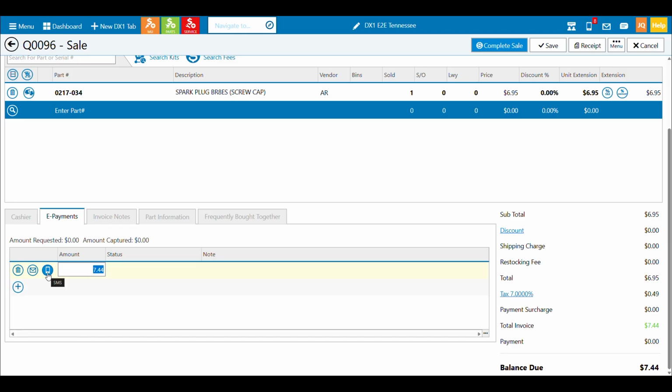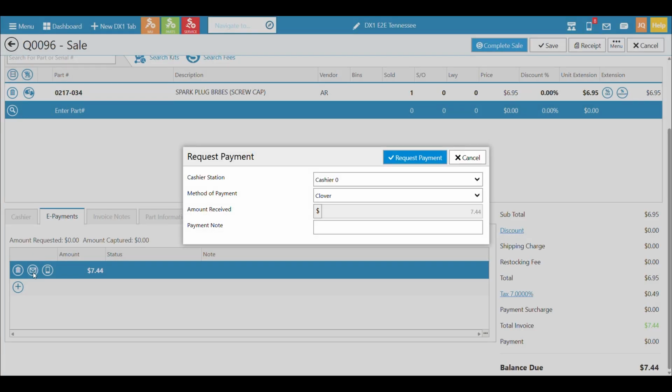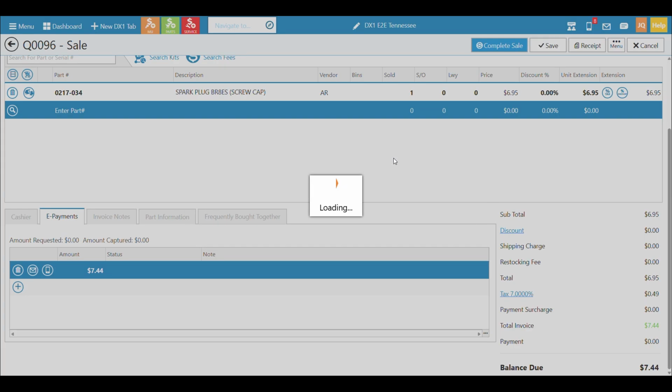I can decide whether I want to send it as a text message by clicking this icon, or send it as an email, which is what I'm going to do in this demonstration. So I click the email icon. It has the method of payment set already to my online payment method, and I hit request payment.